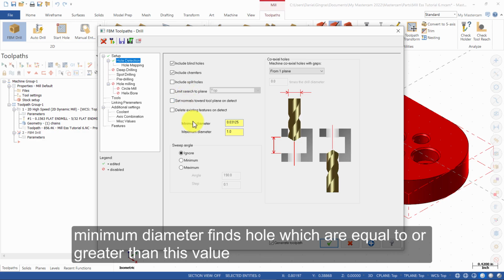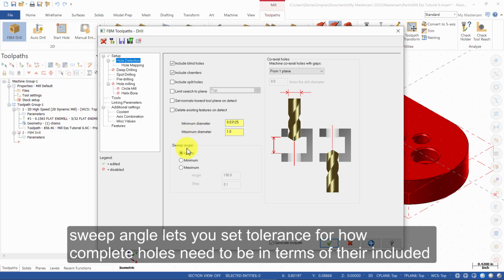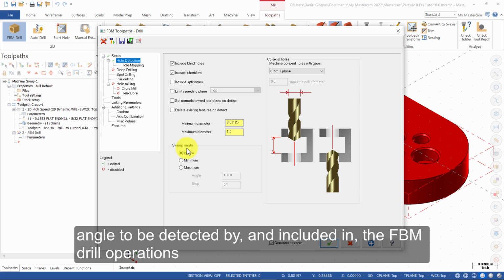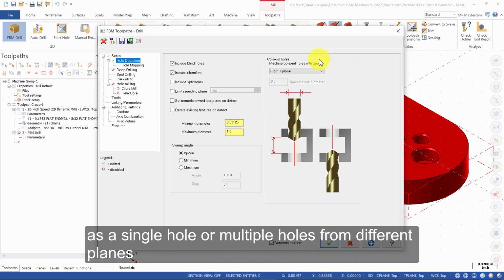Minimum diameter finds holes which are equal to or greater than this value. Maximum diameter finds holes which are equal to or less than this value. Sweep angle lets you set a tolerance for how complete holes need to be in terms of their included angle to be detected by and included in the FBM Drill operations. Machine coaxial holes with gaps determines whether Mastercam treats multiple holes that share a common axis as a single hole or multiple holes from different planes.